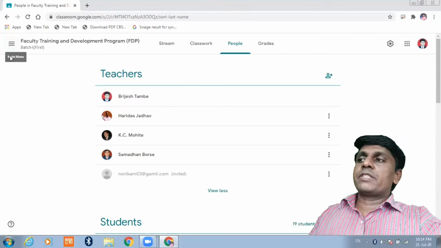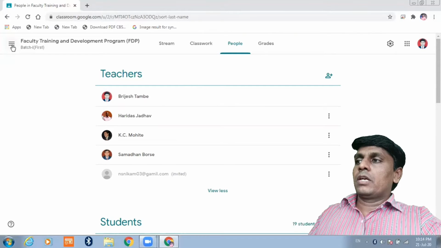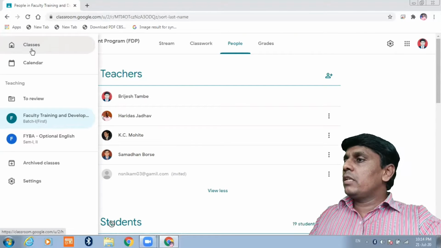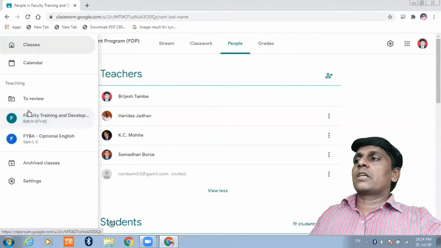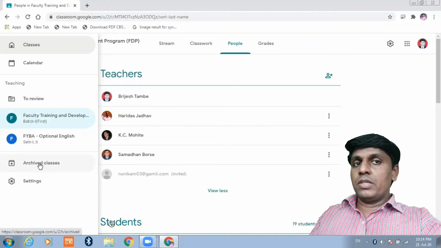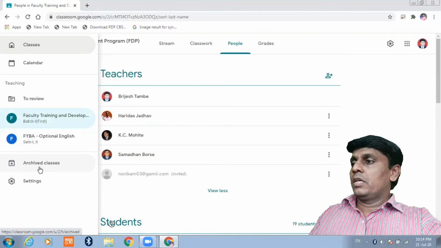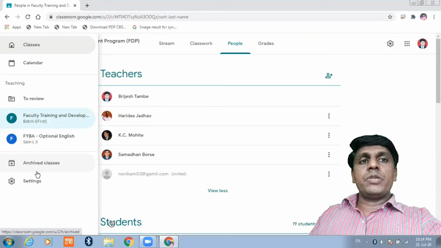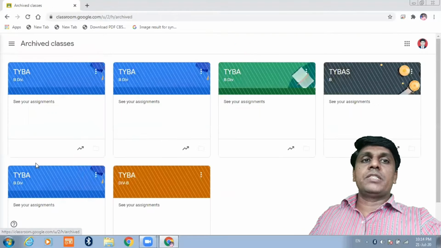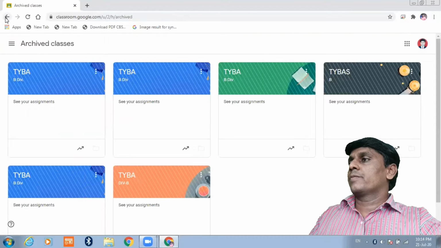First, here on the left side at the top, click on these three lines, then this will appear. The first section is classes, calendar, review, and this Faculty Training is the first class and FYB Optional is the second class. I have created them on this Google account. This is the profile of my Google account. And archived classes, archived means closed. I will show these are my archived classes, meaning I created them and I closed them.